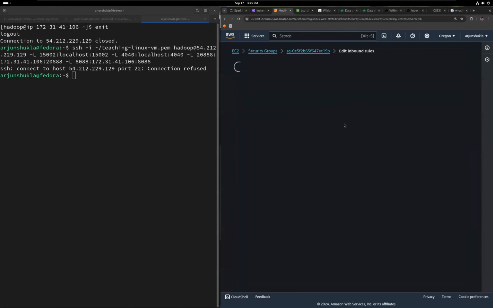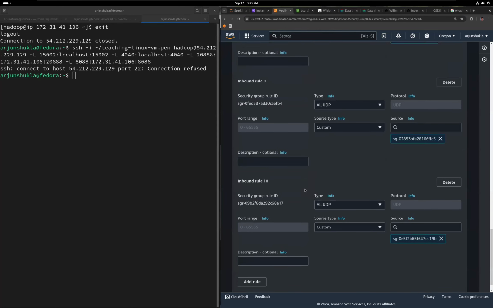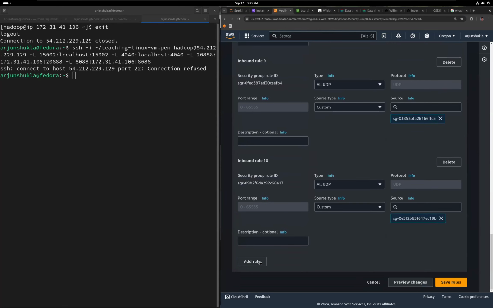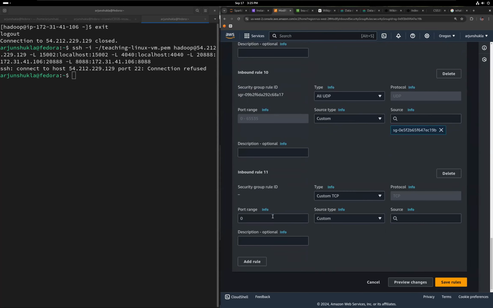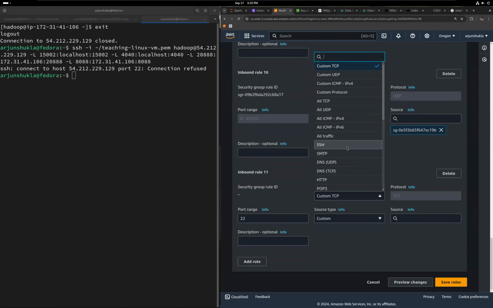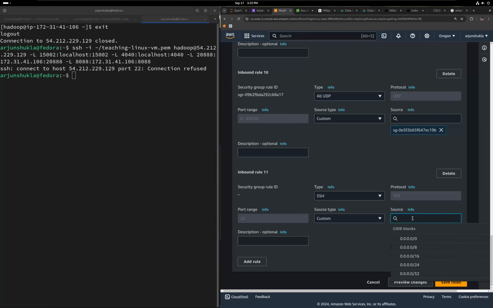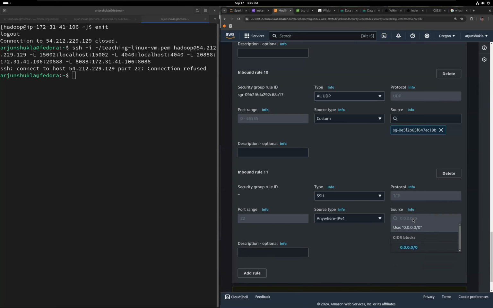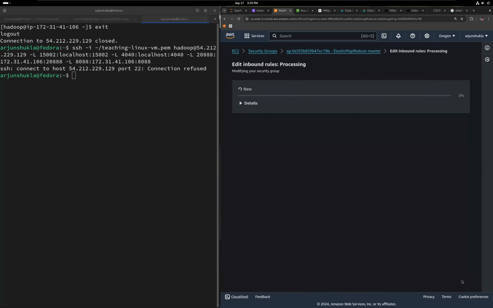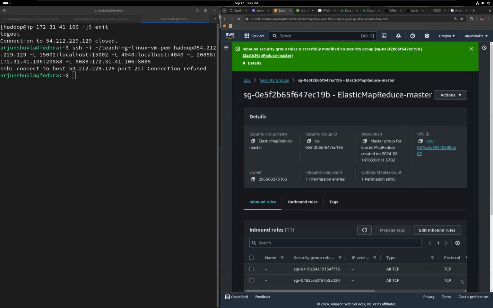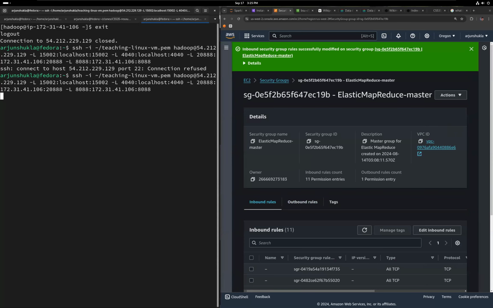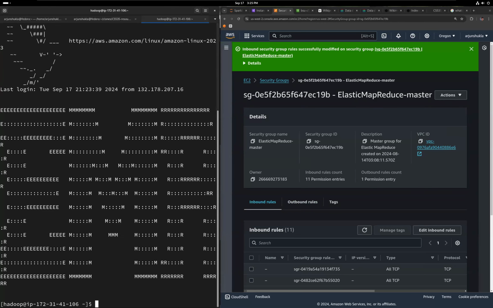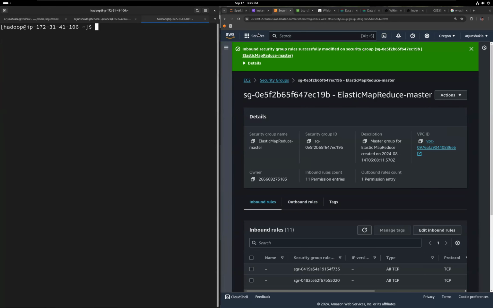So now we've got to add them back in. Because the TCP. Let's do SSH. All right, there we go. And this should let us in again. There we go. Okay. All right. That makes sense to everybody? Good.